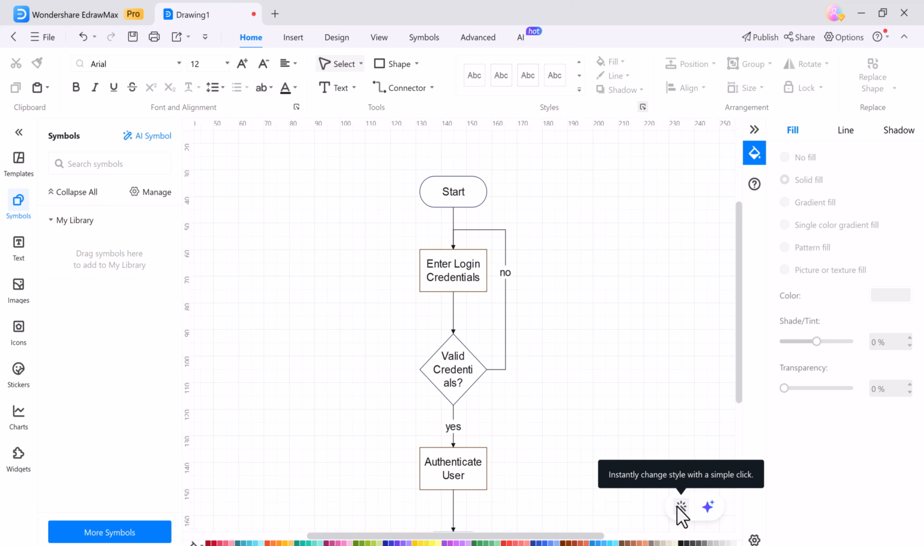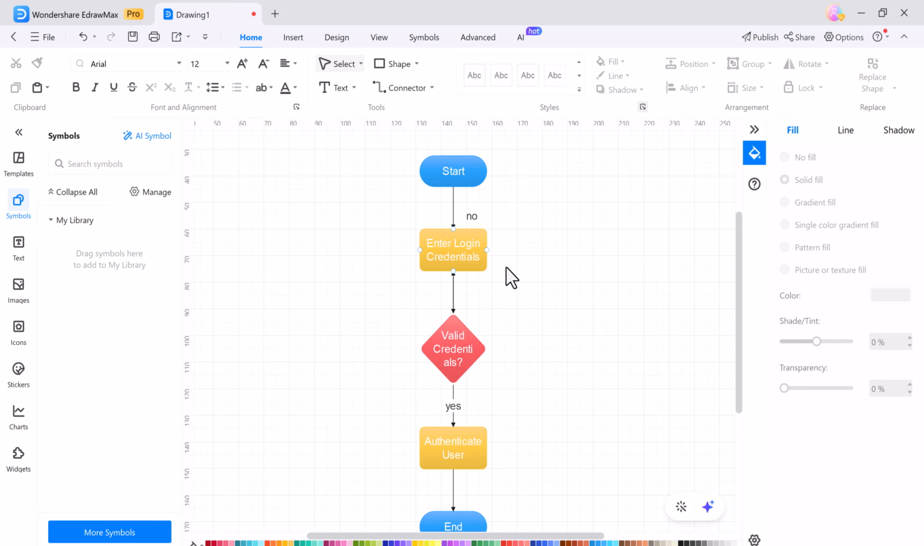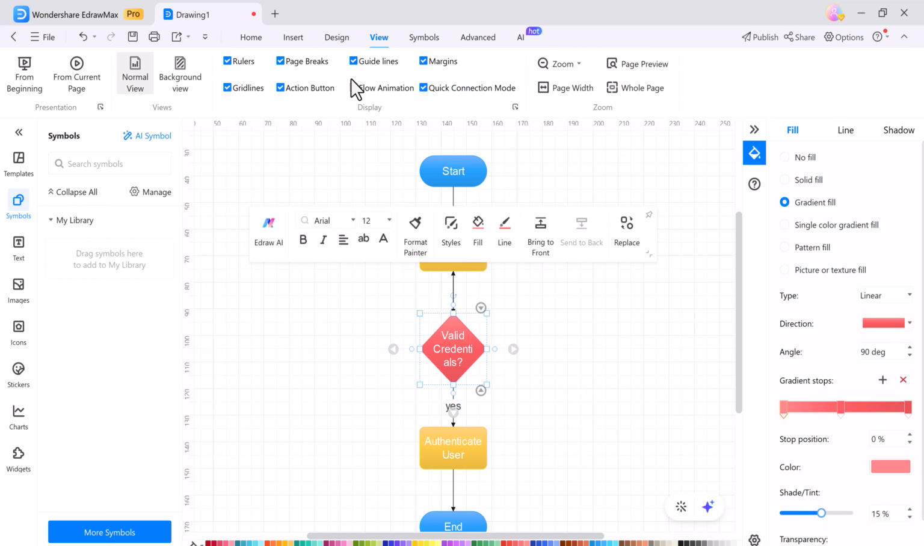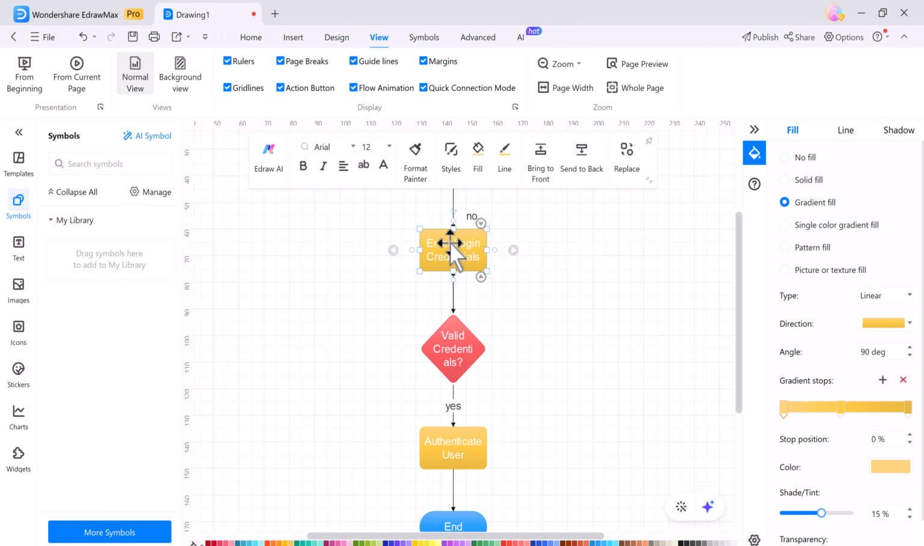A new Beautify button has been included, allowing you to change its style. By clicking on it, you will see its colors change, making it even more beautiful. If you click on the View button and activate the flow animation, it will show a connecting path indicating where it has connected. This way, you can easily create mind maps and flowcharts.